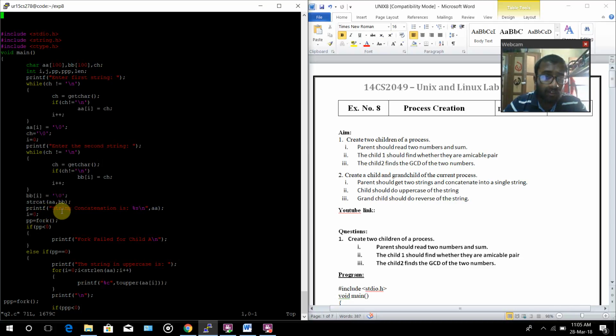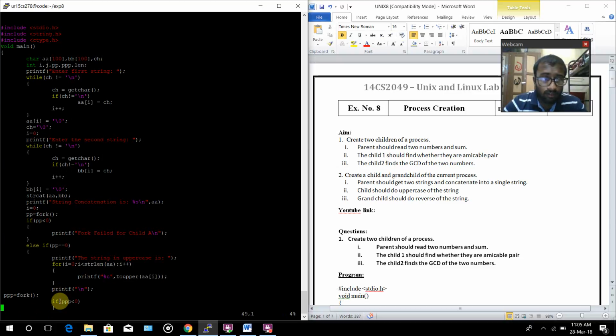strings. Now it will print the string concatenation of both the AA and BB arrays, and I am calling my fork function so that my child process can convert it into an uppercase string. For that, if it is less than 0, the fork for the child has failed, and if it is equal to 0, the string is converted to uppercase using the toupper function, else I again create another process for the grandchild.